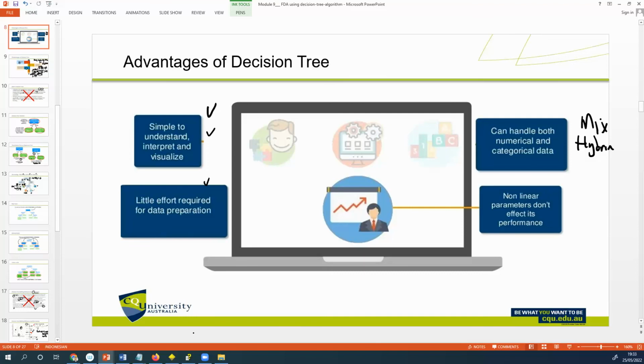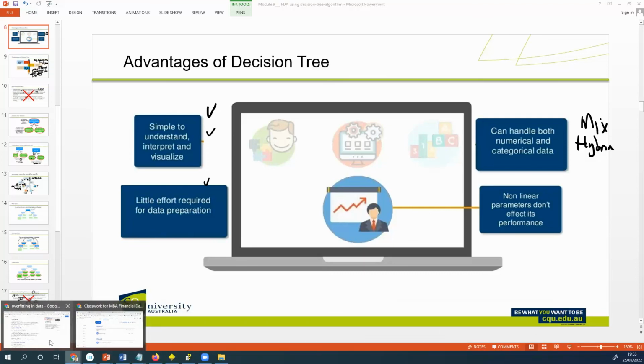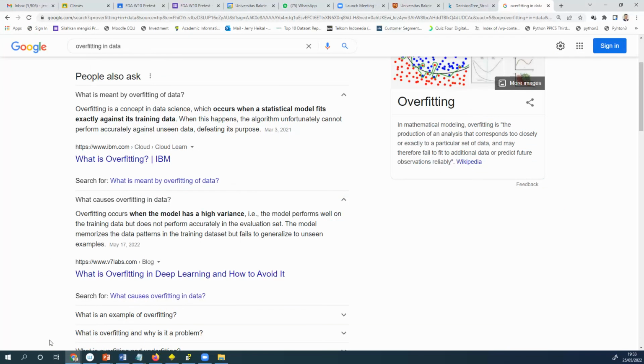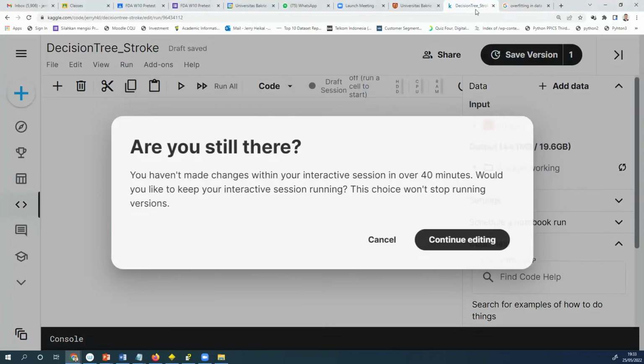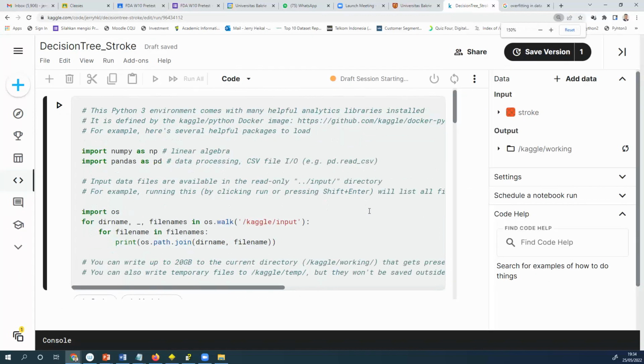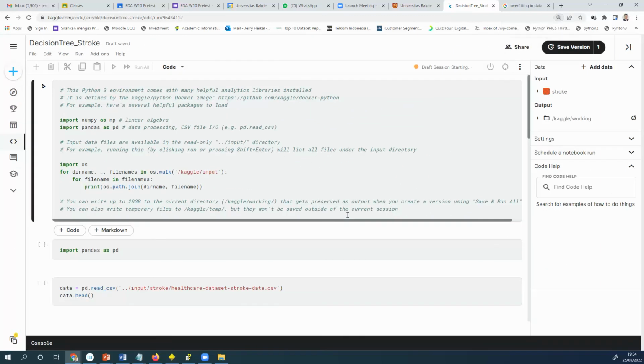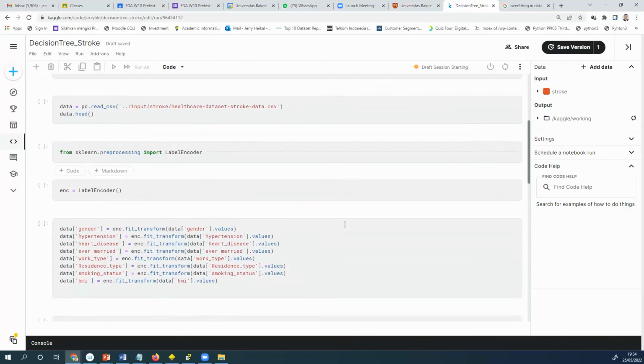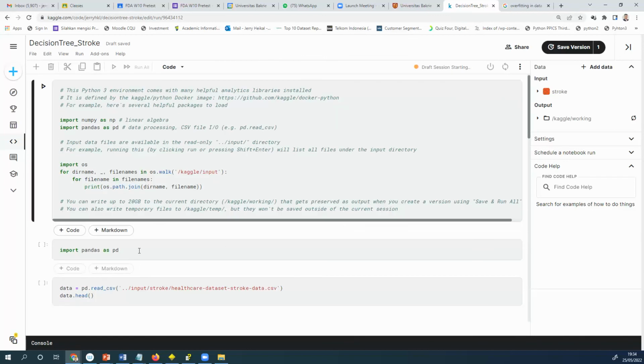Thank you. Okay, next, let's go into the Kaggle. Where's the Kaggle? This one? Oh, okay. Let's see. Not running? Wait a second. So this is the data.